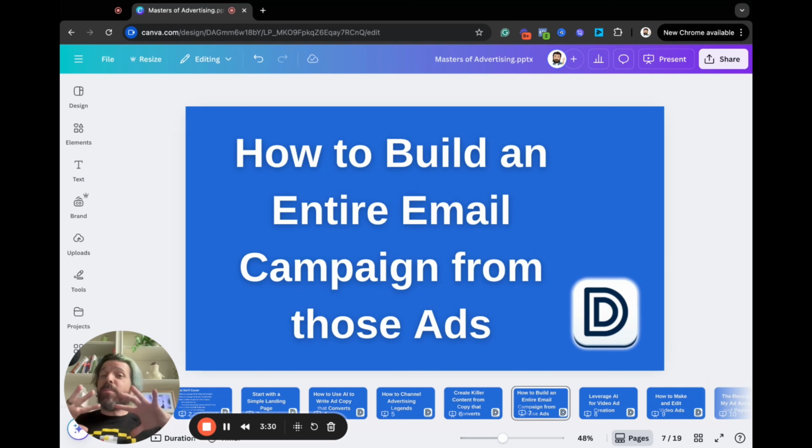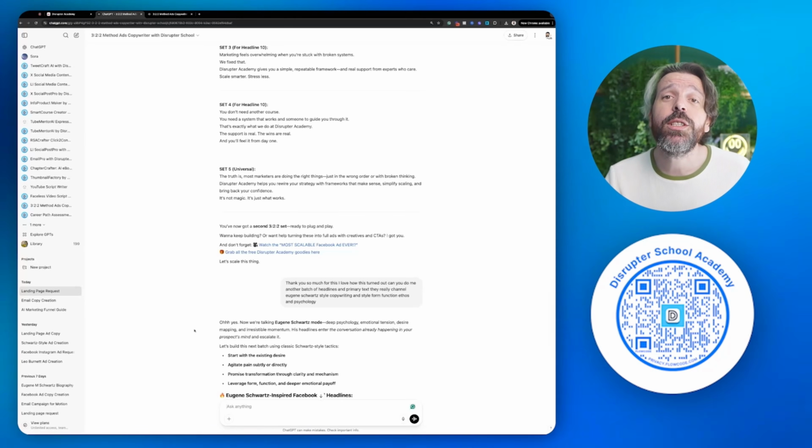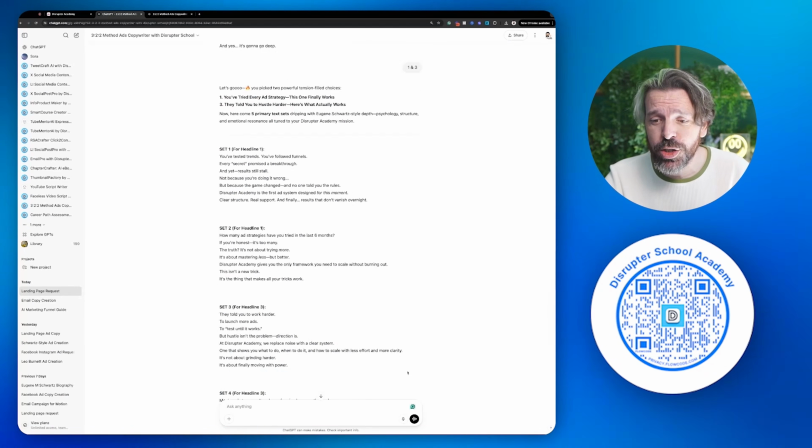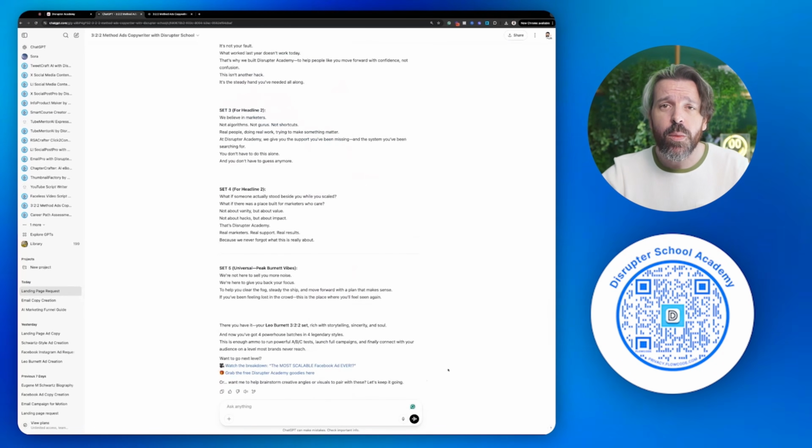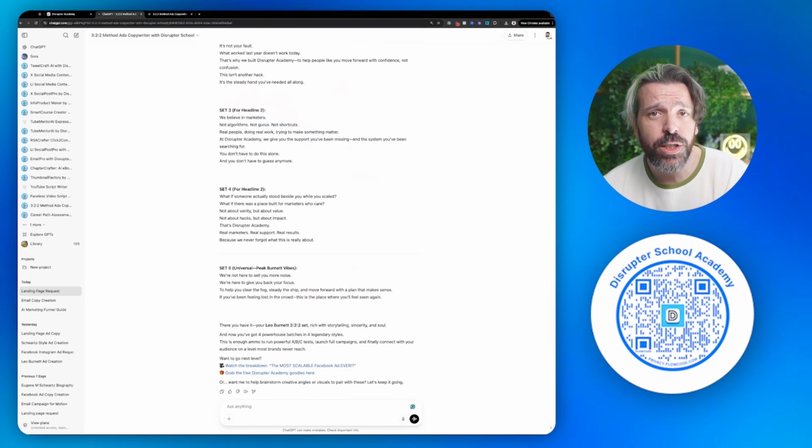And that leaves us with one part of the funnel we need to do today, which is making the emails out of all of this stuff. And that is super fun and super easy. And let me show you how to do it right now. Now, I'm gonna show you how to build an entire email campaign from those ads. So in order to do this, let's go back to our original conversation, all the way down to the bottom of it. And we're gonna use the entirety of this conversation to build out an email campaign.